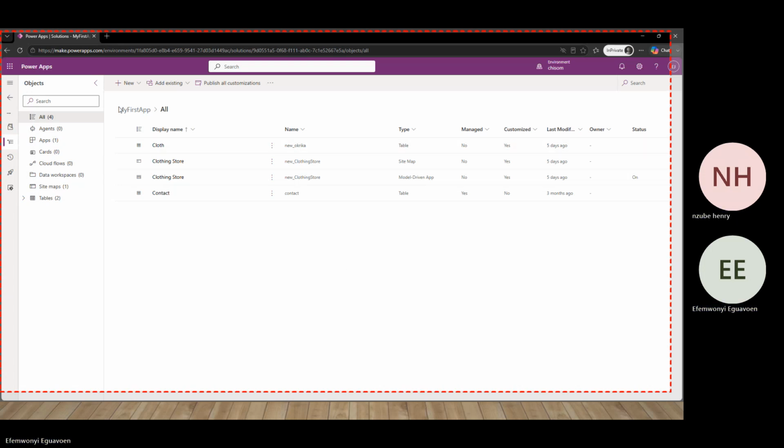Okay, so you understand the concept of solution and what the solution is. If you are asking what the solution is, it's like a container that is used for packaging solution components together. Components can be tables, applications, sitemap, flows, anything that you can think of that you can put in there. So you package those things together inside the solution so that we can move them from one environment to another environment.